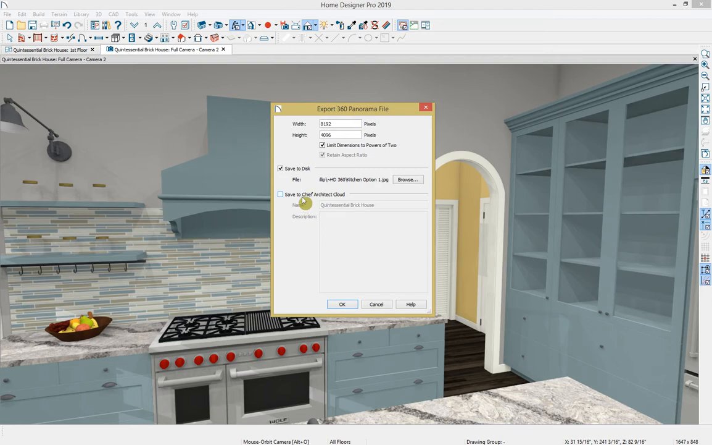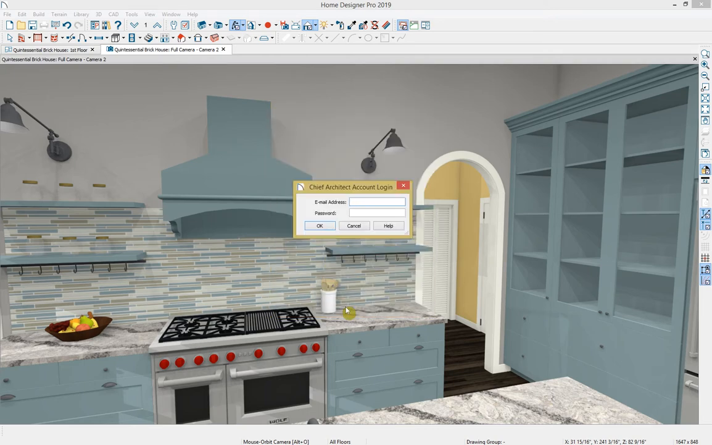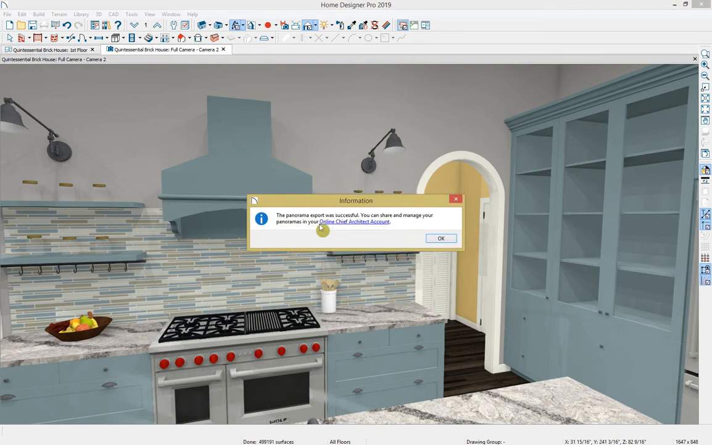And we're also going to check this box to save the photo to our Chief Architect Cloud account, and then here we can give the file a new name or add a description. And once you're ready to export the image, go ahead and click OK. Next, you'll need to log into your Chief Architect Cloud account. This is the same account credentials that you use on homedesignersoftware.com to access your software download and product key. Once you log into your Chief Architect Cloud account, the export process will begin. Once the image has successfully exported to your Chief Architect account, you'll get this confirmation message.